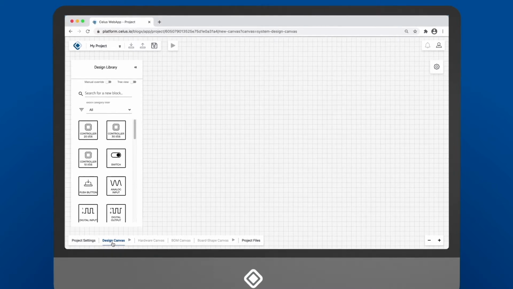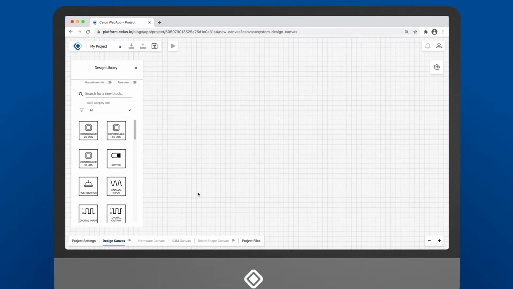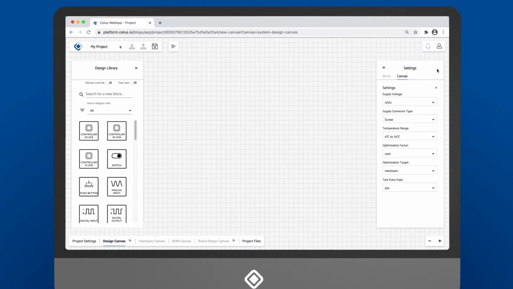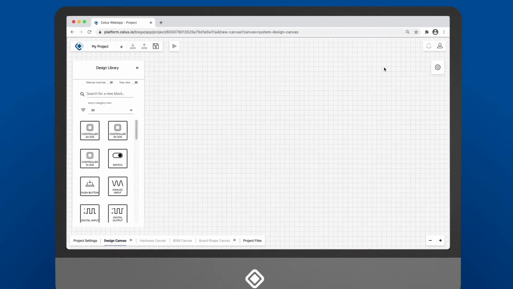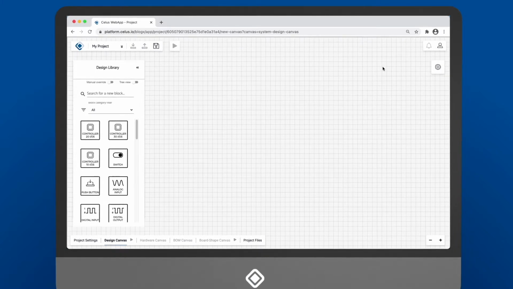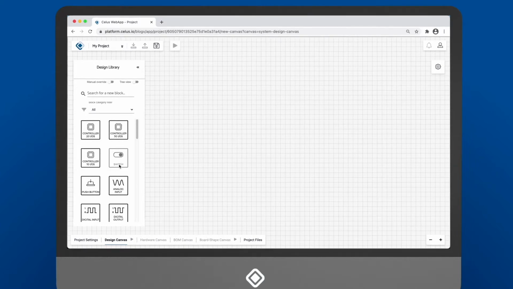First, you can specify the general settings of your design. This can be done by clicking on the gear icon on the right-hand side. Here you can edit general settings, such as the supply voltage, supply connector type, or the temperature range. After the boundary conditions for your system are set, you can start describing the functions of it by selecting the design blocks from the design library and dragging them into the canvas.